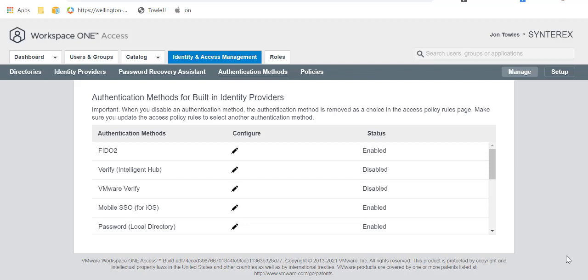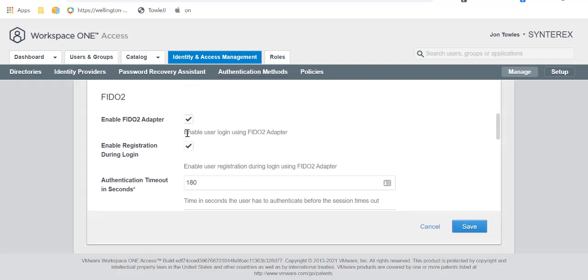Hey, everybody, this is a quick demo on how to set up the new FIDO2 functionality in Workspace ONE Access. So the first thing you're going to do here is go into your FIDO2 authenticator and enable it. You see I've already enabled it here.